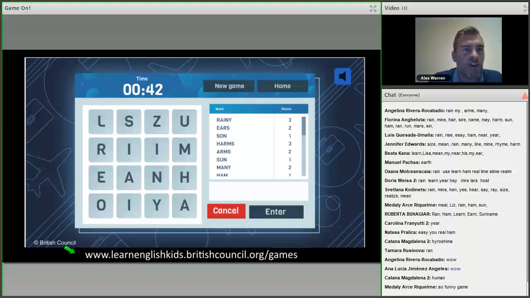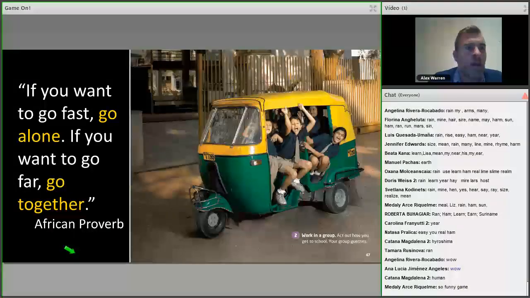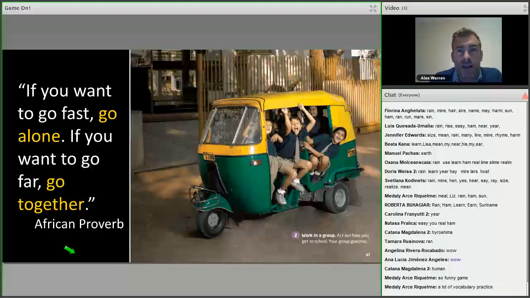Okay, let's move on because we're going to run out of time. So just on that point of collaboration, really, I love this African proverb. If you want to go fast, go alone. If you want to go far, go together. And I think that's kind of the key thing about any kind of collaboration. Medley, I'm glad that you think it's a funny game.